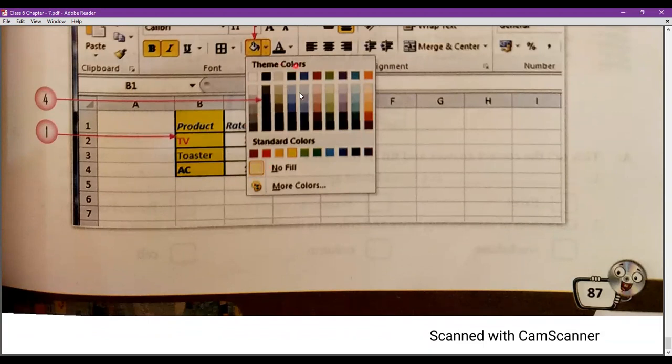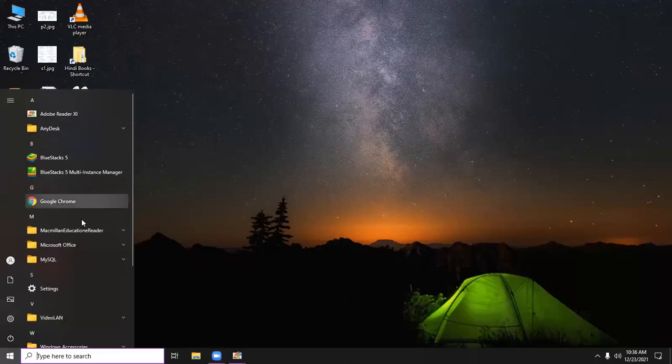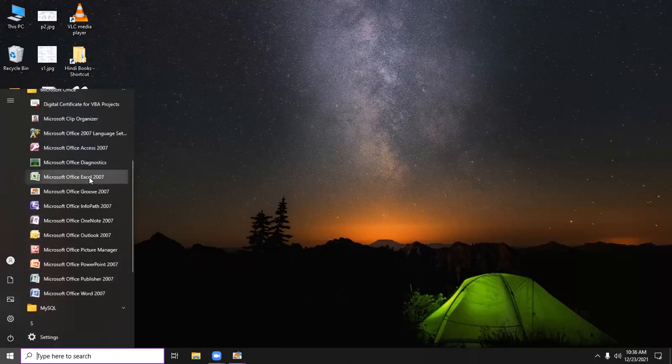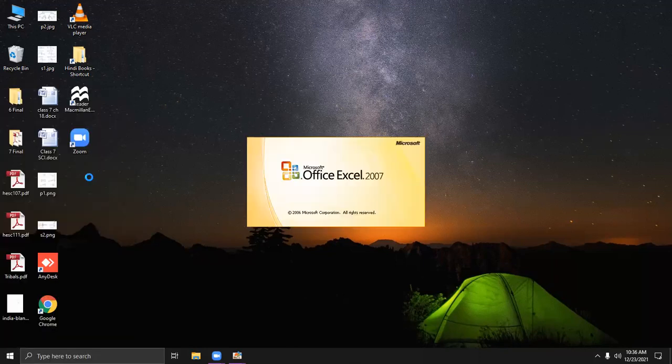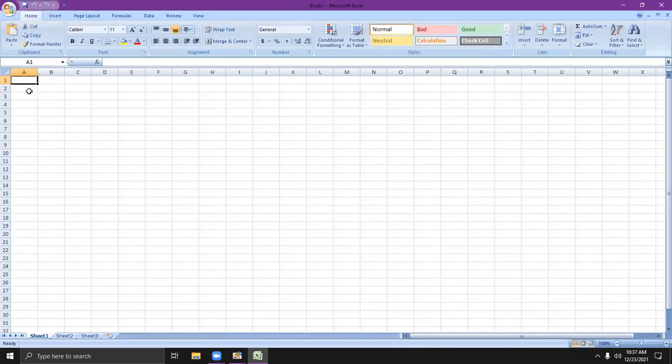So here I am going to share my screen. So this is my screen. This is my start button. Now I will search for Microsoft Office. Here I will find my Microsoft Excel. And yes, this is my Microsoft Excel window.